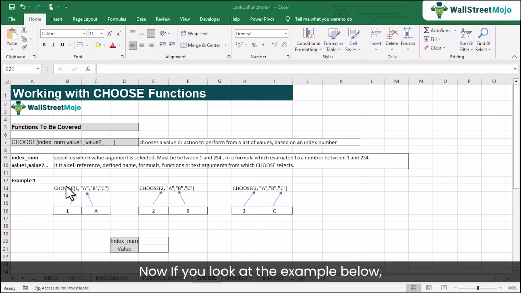If you look at the example below, they have 3 values, A, B, C. So value 1, value 2, value 3 are A, B, C. And this is my index number. Since my index number is 1, CHOOSE will choose A. Since my index number is 2, it will choose B. And since my index number is 3, it will choose C. So let's see that.